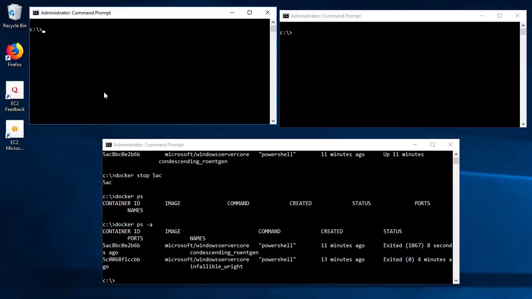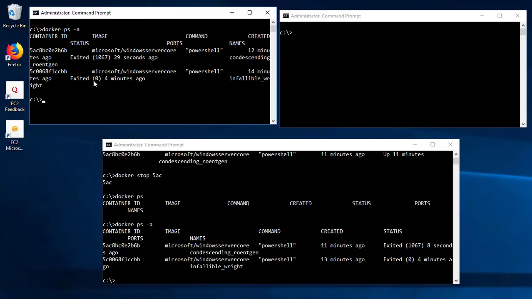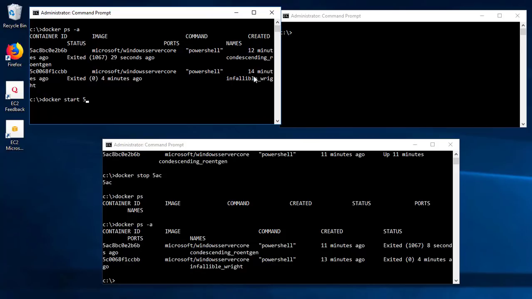In the same way that I stop a container, I can of course start a container. If I type docker ps, you will get the list of containers, and if I type docker ps -a, you get all the containers. The container ID of the first container is 5c00, so I'm going to start that container. To start it, you type docker start and give the container ID that I want to start. In this case, the first container that I stopped is 5c00. When I press enter, it will start the container.